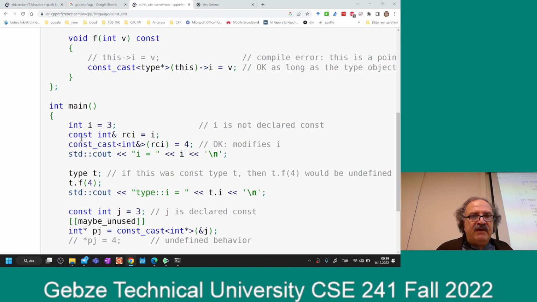So I have a constant integer reference RCI, right? RCI is a constant integer reference. I should not be able to assign anything to RCI, right? But this one does it. You are telling the compiler that I know RCI is a constant integer, but I want to assign some value to it. Just make it happen for me. It works most of the time.